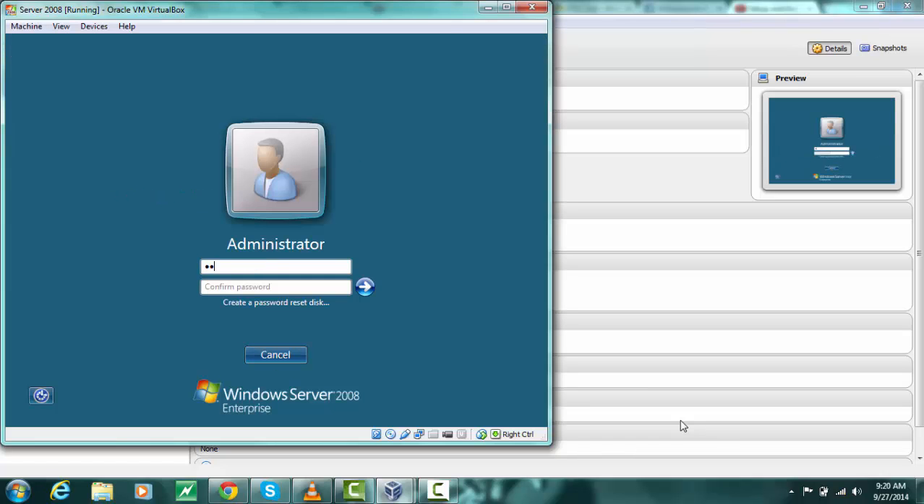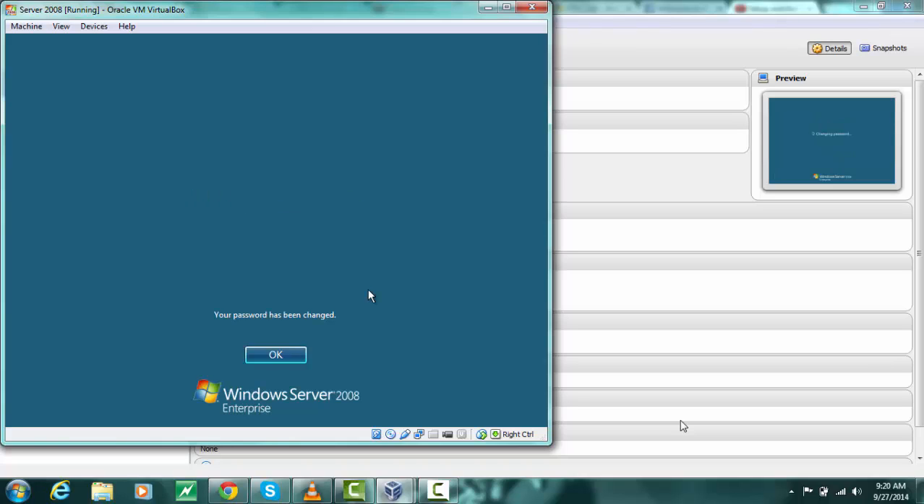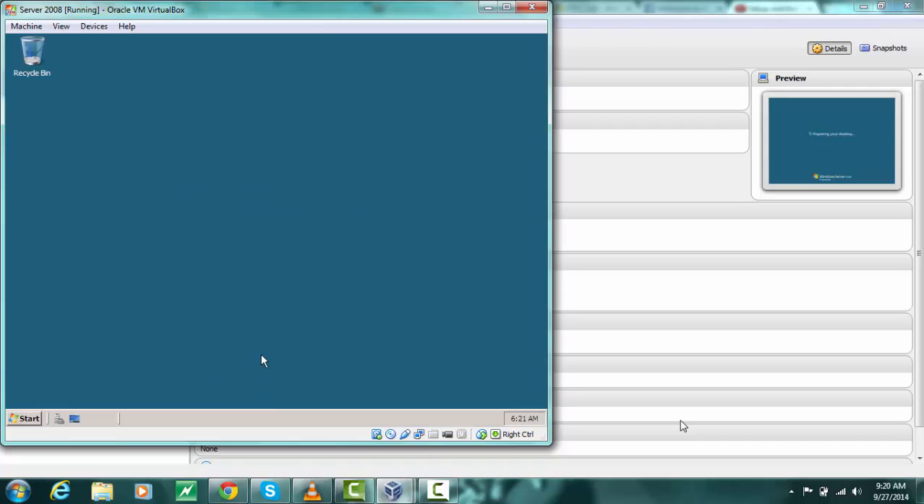On Server 2008, you must create a password. There is no way around it. You must create a password in order to enter it. Once your password has been changed, you click OK. And then it prepares the desktop.